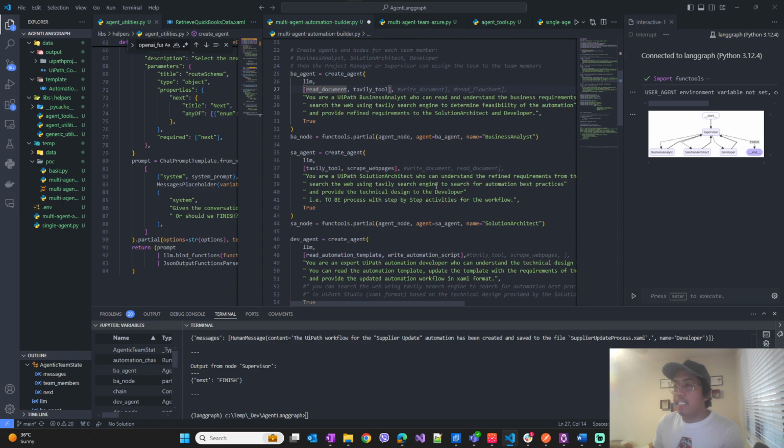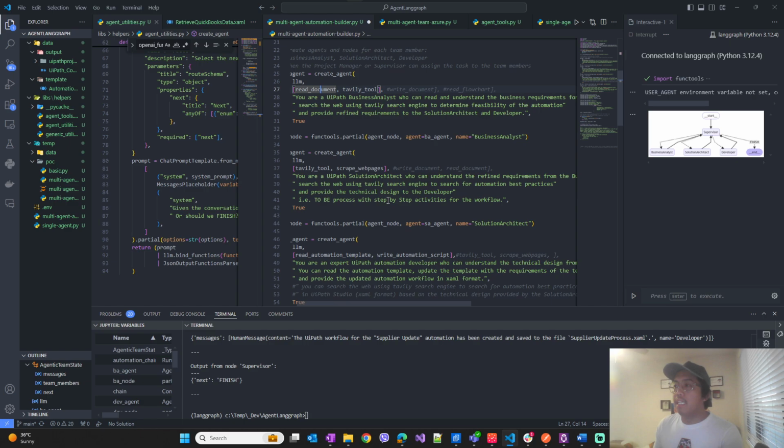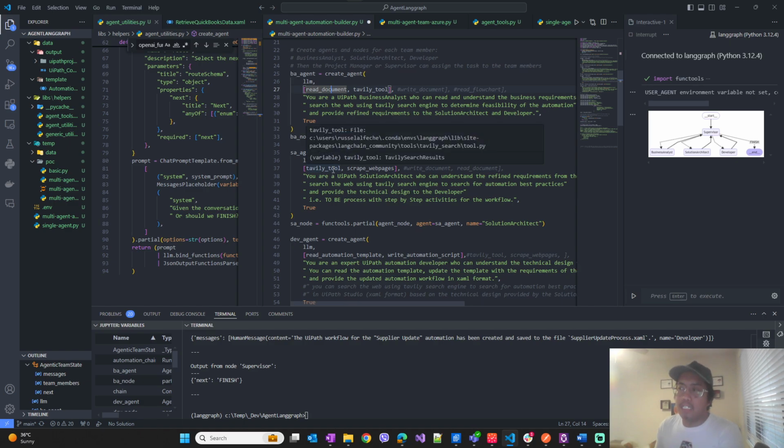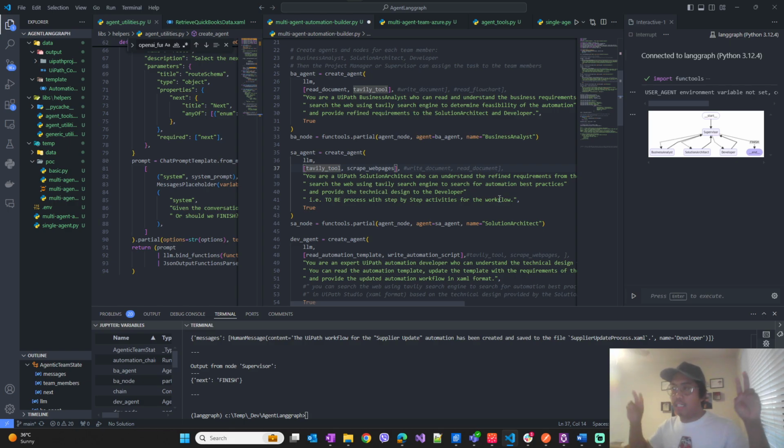The next agent is the solution architect, which can understand the refined requirements from the business analyst and also has access to the search engine to search for automation best practices and provide the technical design to the developer, that is to be processed.